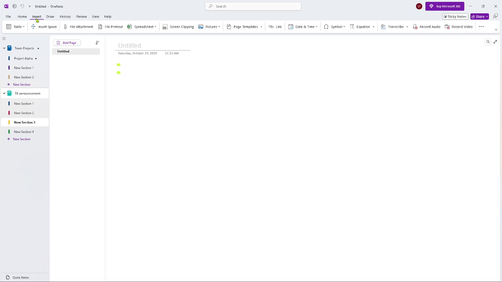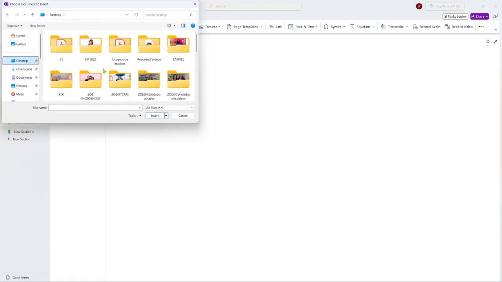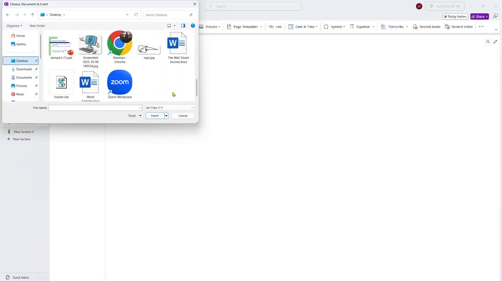Under the Insert tab, you'll notice a button labeled File Printout. If your PowerPoint file happens to be saved as a PDF, you might see PDF Printout instead. Choose this button. It's your gateway to embedding that PowerPoint. What this option does is essentially take your PowerPoint and insert it into your OneNote page as if you were printing each slide. Once you press that button, a file navigation window will appear.